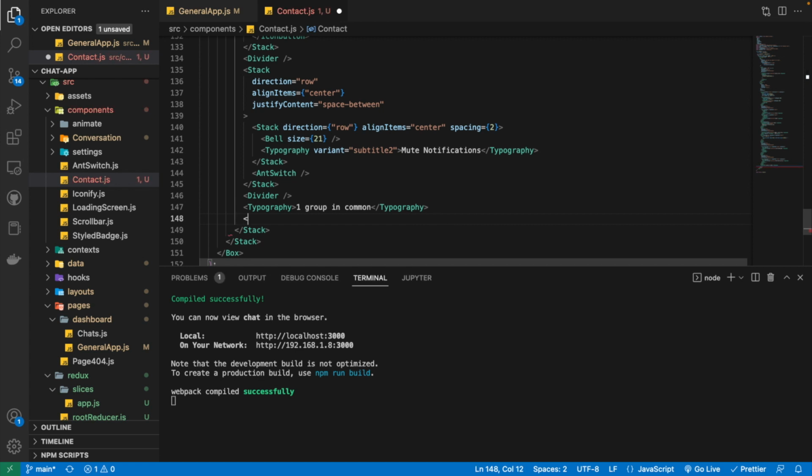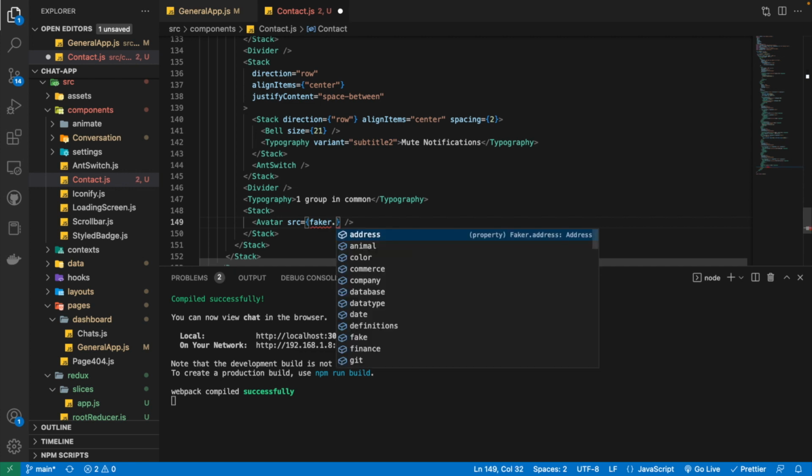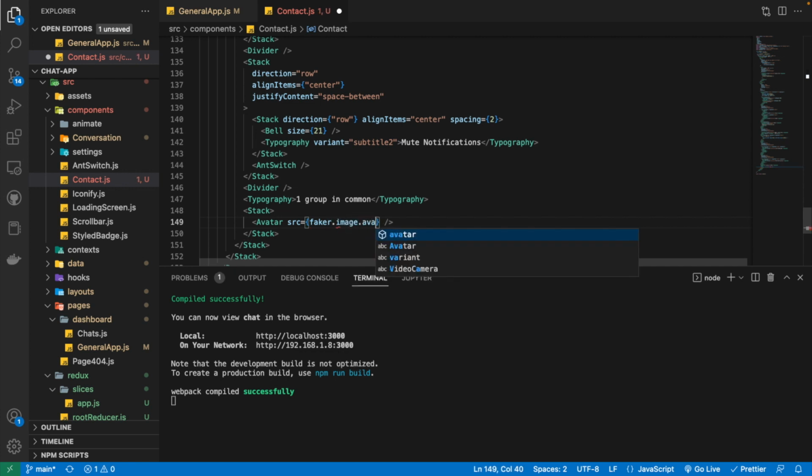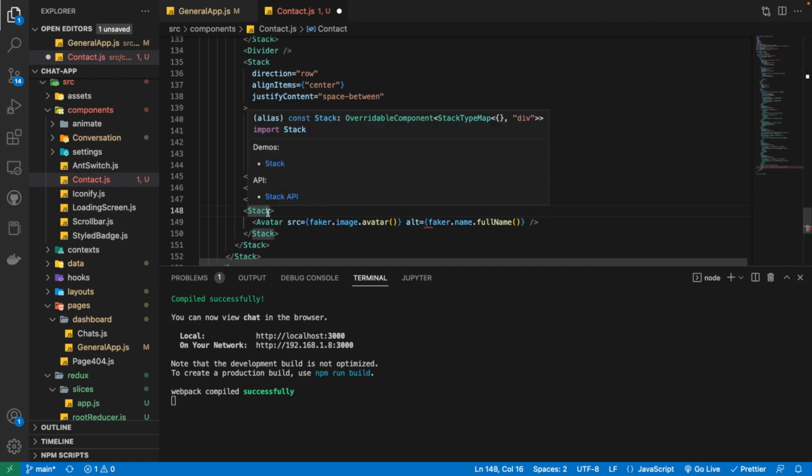And after that we need another stack. Okay, it is much more clearly visible. So in this stack we are going to use another Avatar component. Then we will give it some src and alt attributes. So let's give it some source from the Faker library. We are going to use an avatar image. And then the alt attribute is going to be some dummy full name. So let's give it a full name from the Faker library. So it's going to be faker.name.fullName, and we are going to call it just like that.